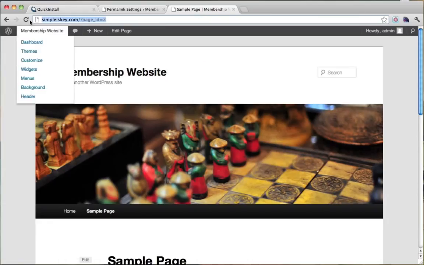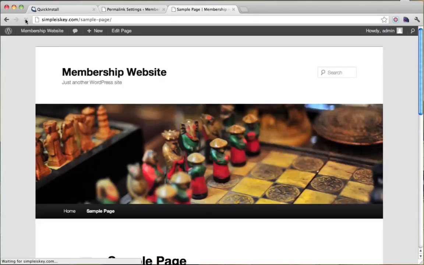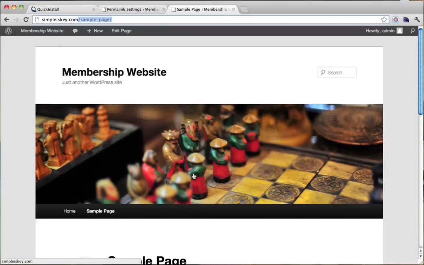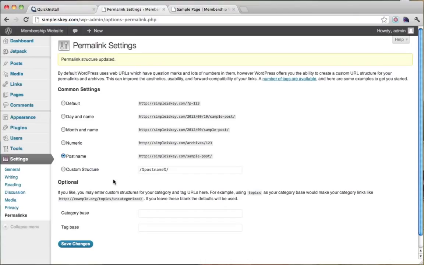So now if we refresh, we'll see that it is /sample-page, which is the name of this page, sample page. So that's much better. That's changing the permalinks. That's another thing I like to do. The last thing that I like to do, towards the beginning, is just click general.